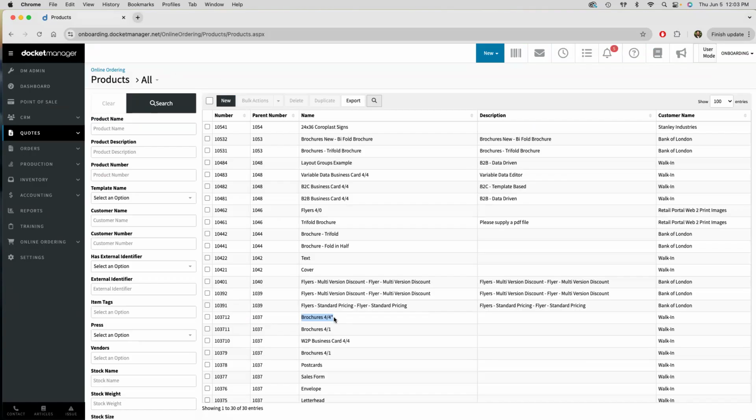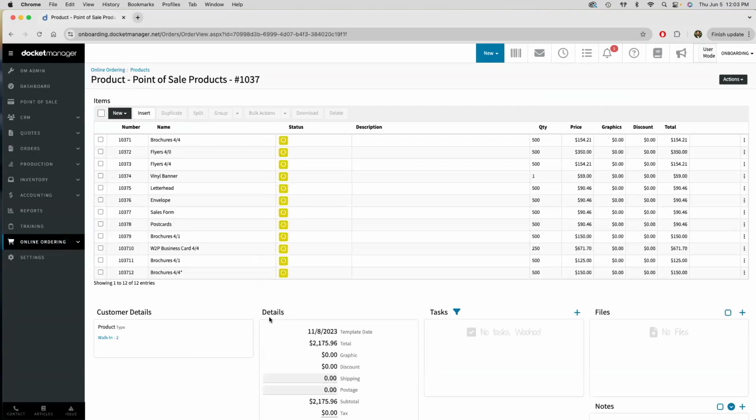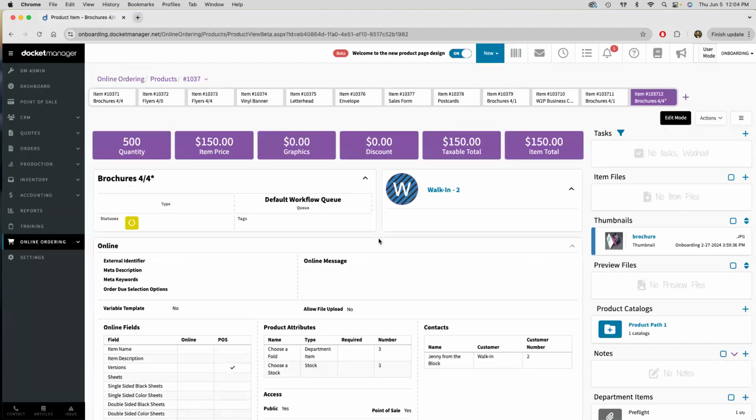So if we're looking for this brochure 4/4 to see how this was created, we can click on the parent number, 1037. This is written and displayed much like a quote or an order is in Docket Manager, where you have the parent number or the quote or order number, and then you have an item number for each item that was within that number. So if we look at brochures 4/4, I'm just going to click into this. This is going to look a lot like a quote or an order item. It will be in purple because it's a product.